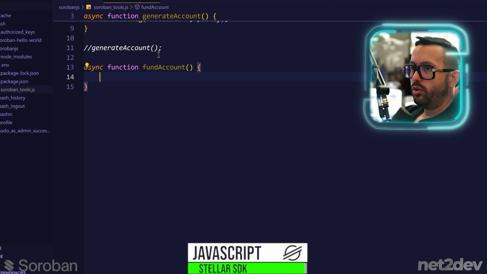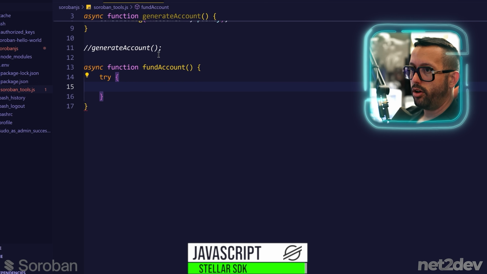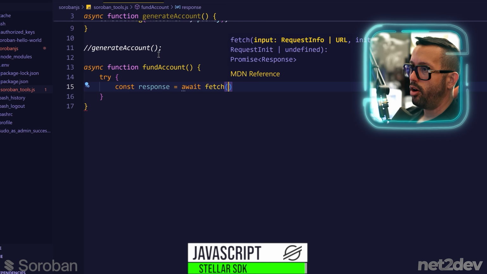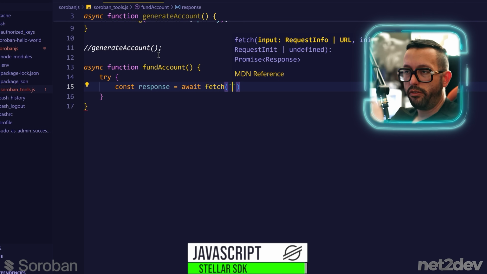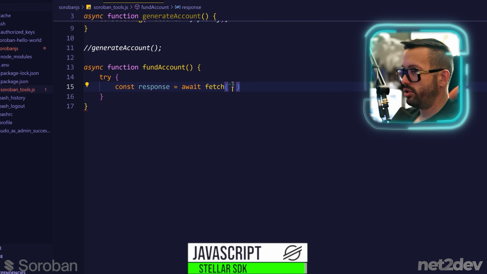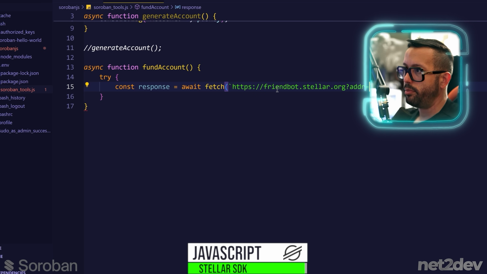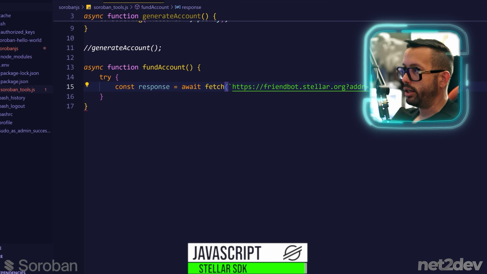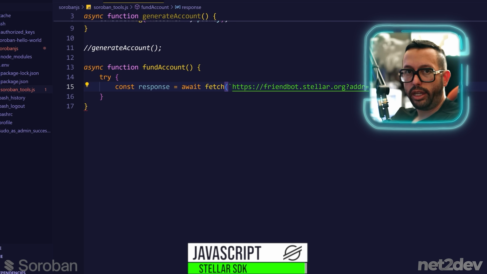Okay, I am going to try, and we are going to say const response. Let's just do a normal fetch. Now we are passing the URL of the faucet, which is this one right here. So it's friendlybot.stellar.org. Then I can now pass the parameter. So we have to encode this and add the public key as the parameter, so then we can request those tokens.